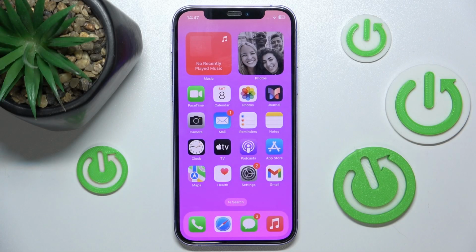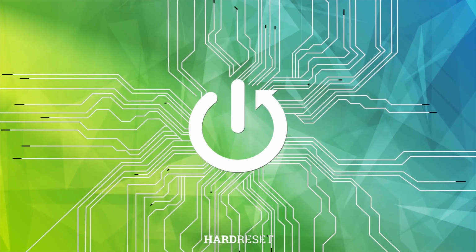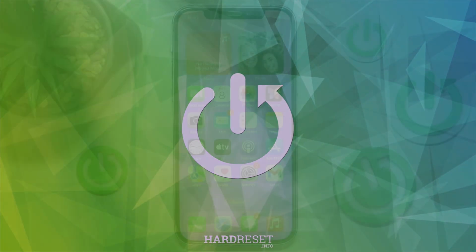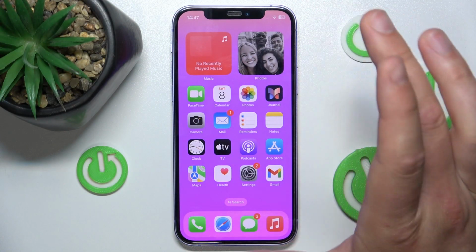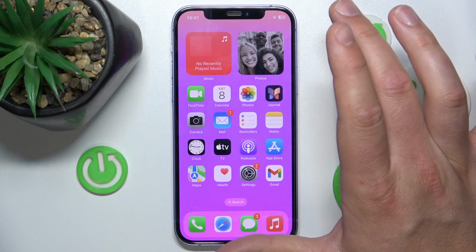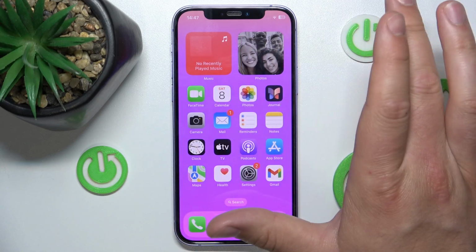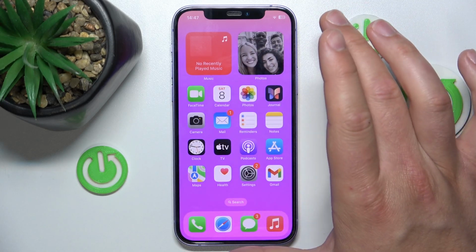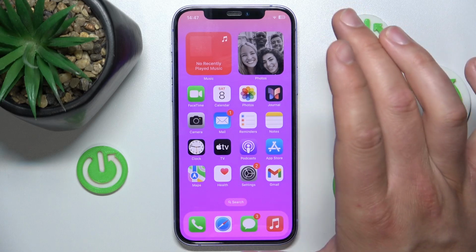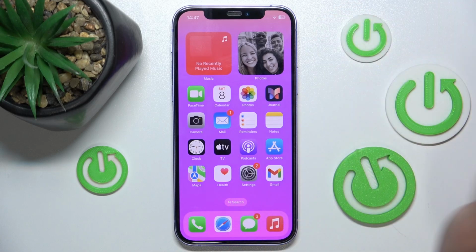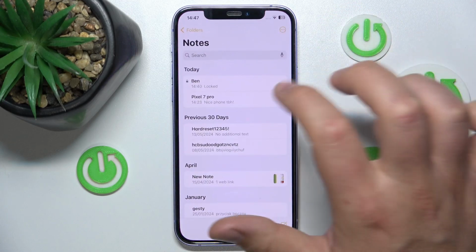Hello, in this video I'm going to show you how to lock a note on iPhone. Today in front of me is the iPhone 12 with iOS 17.5.1, but it really doesn't matter which iPhone you have or which version of iOS you have, it is all going to work the same on every iPhone. So let's create a simple note right now.